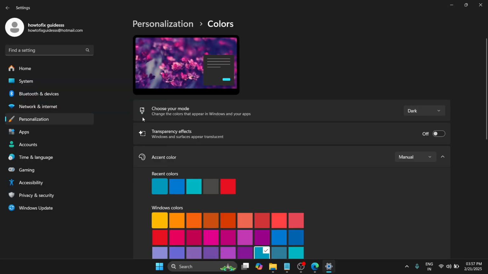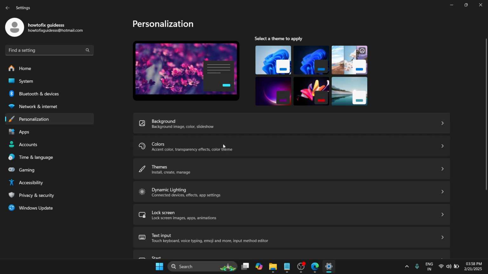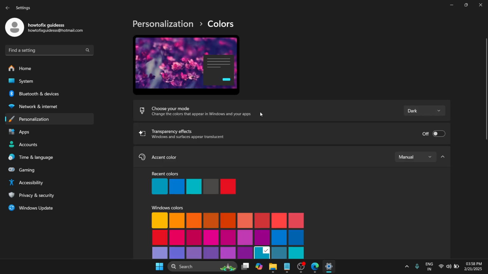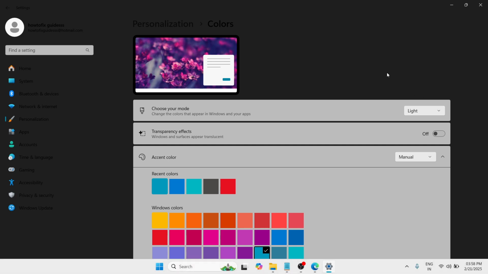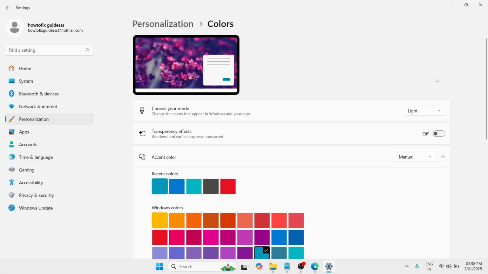In my case, I am already redirected to colors. If in your case you are not, then go with personalization, go with colors, and you will be here. Go back again to choose your mode, click this down arrow and proceed to light. In that manner, you have just successfully disabled your dark mode and changed your mode into light.